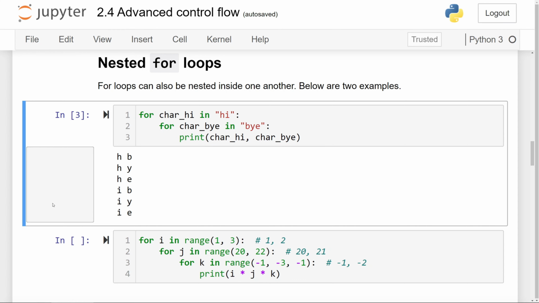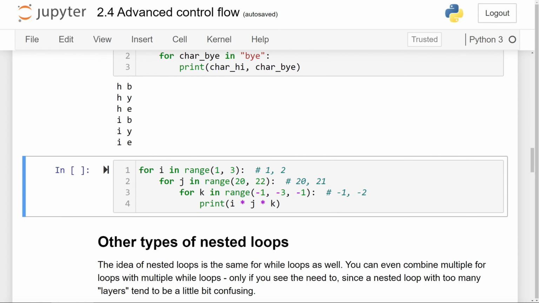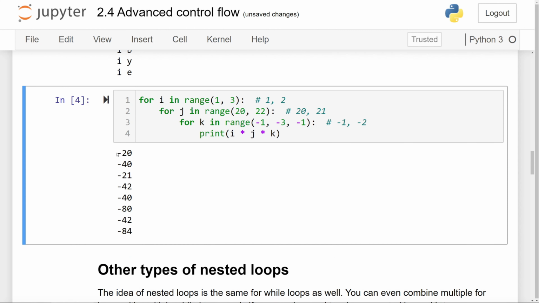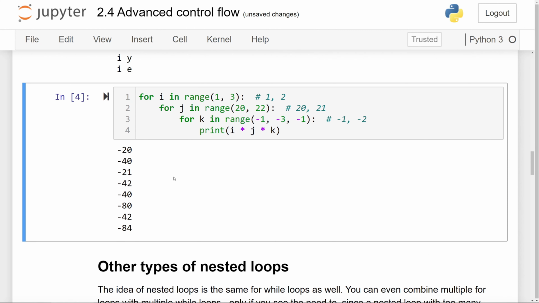In the second example, we can see for i being in the range of 1 and 3, for j being in the range of 20 and 22, and for k being in the range of -1 to -3, with a decrement of 1, we'll print out the product of the 3 loop variables. And running the program, we can see this is what's going to be printed out.